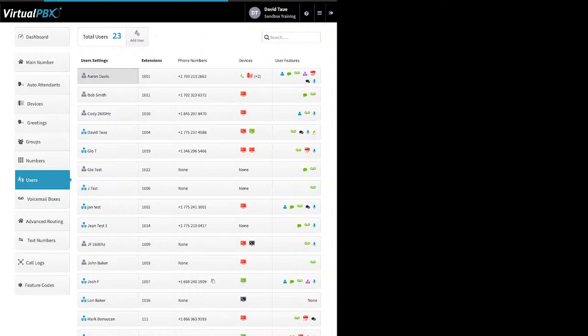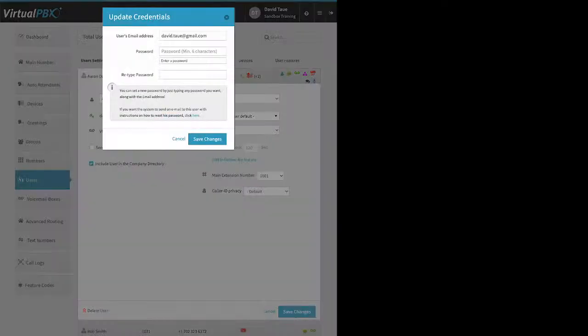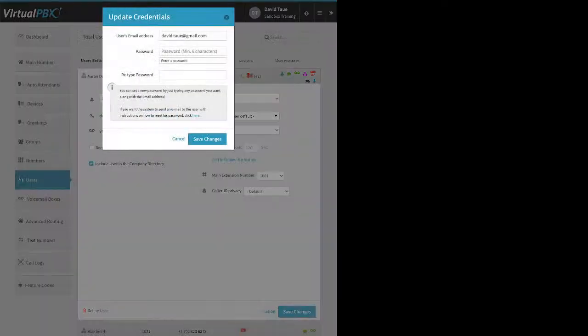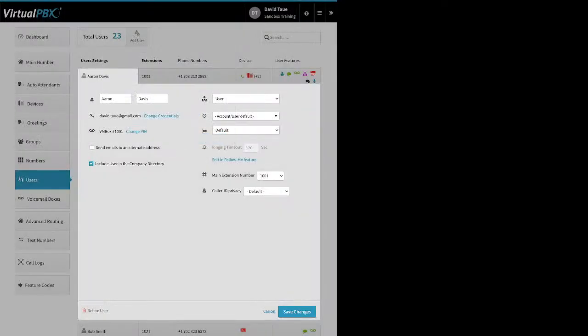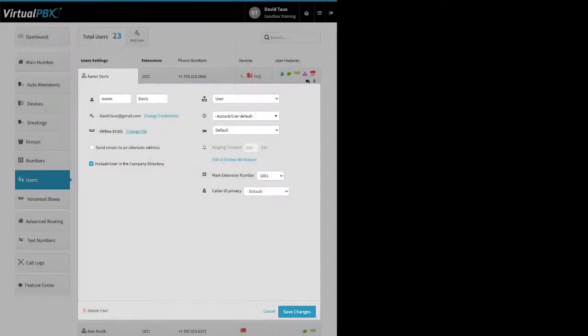Once a user is created, you can click on their name. All right, so you can change their name if you need to. You can change their credentials, and if you click on that, well, right, there's change credentials. So here you can change the email address, you can change their password. You can also send them the password reset email manually. If you change the PIN number, right, for the voicemail box, like they completely forgot it, so you can make a new one.